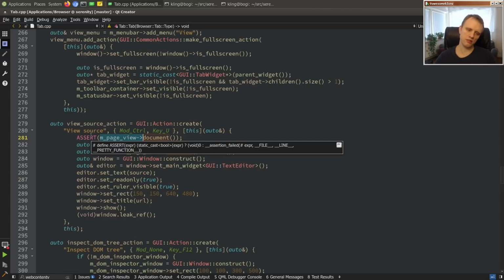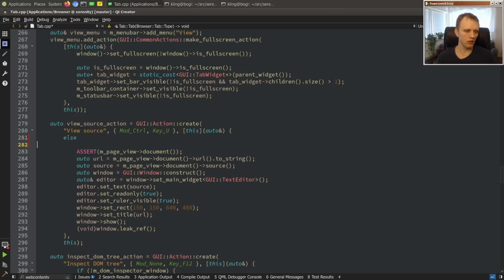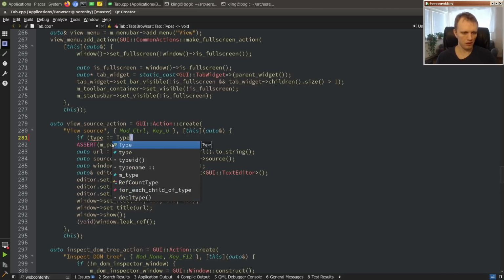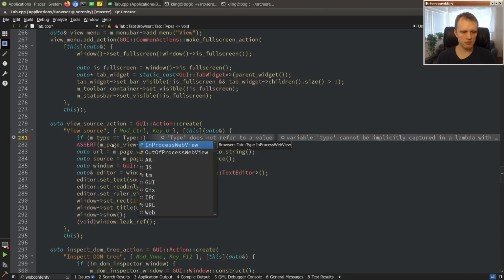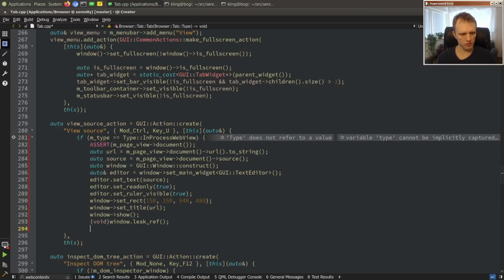View source. Oh, that's an interesting one. So this one we can't implement right away for the multiprocess thing because we don't have a way to get the complete document source. We'll have to add a way to get that over IPC, but we can't do it right away. So we'll have to say if type is, I guess, yeah. So this is what we're gonna do. We're gonna be not implementing various things, and then we'll have to go and fill those in later.